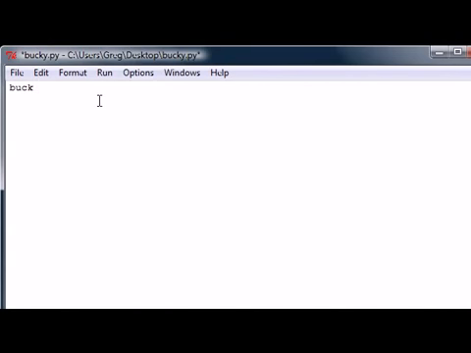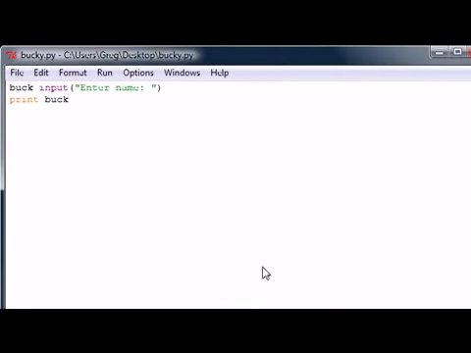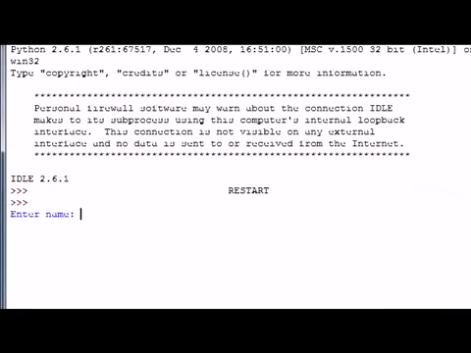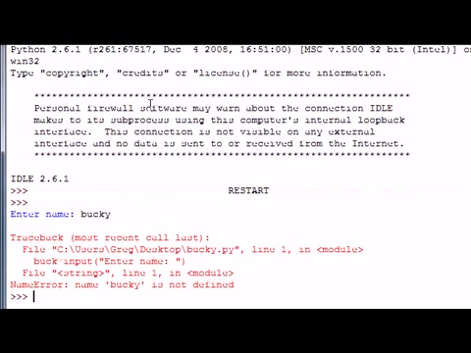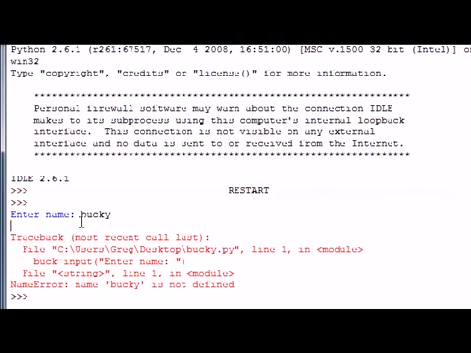Say you have a variable called buck and it's equal to the input of, let's say, enter name. Say we have a program that lets the user enter their name and then prints out their name, print buck. Now let me run this, save it. Whenever you use basic input like this, it's going to say enter name, Bucky. Whoa, we're getting an error right here, because it's trying to print out something that's not a string that it can't really print out.